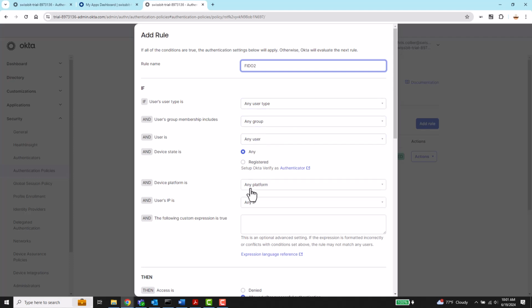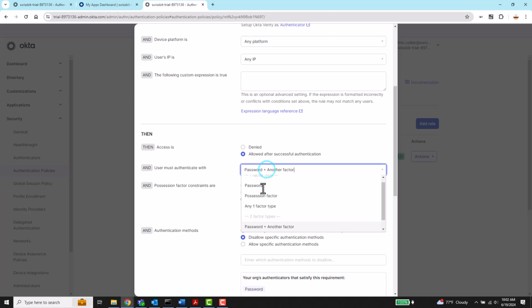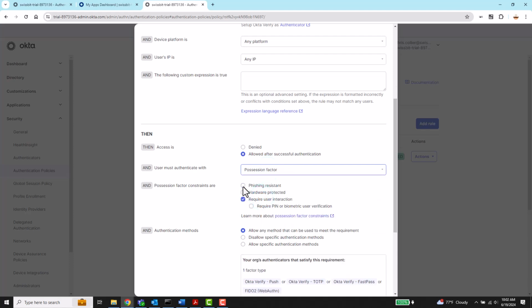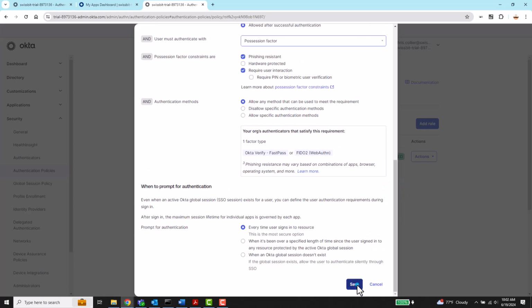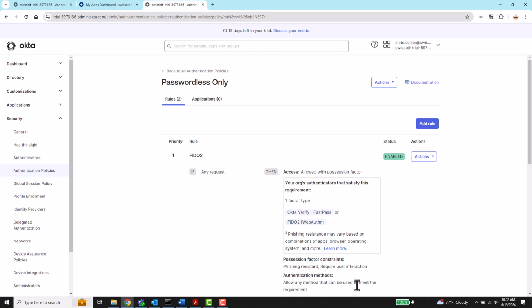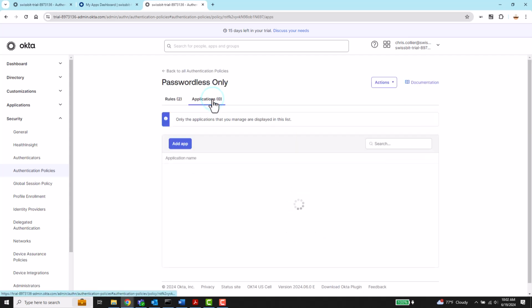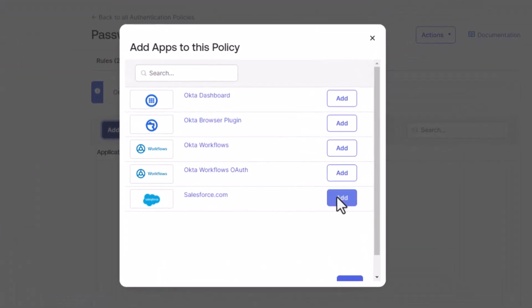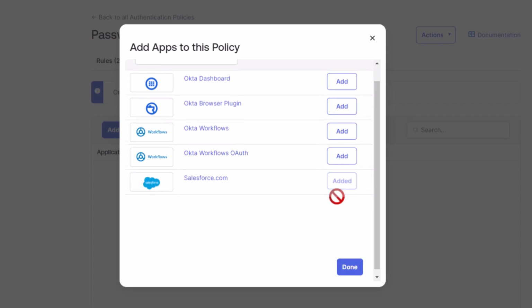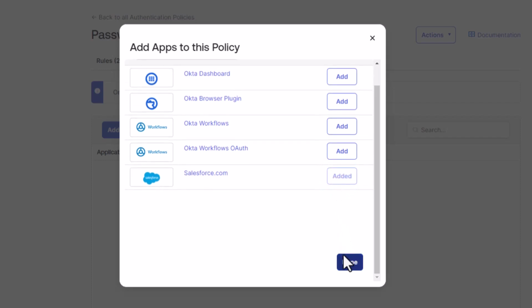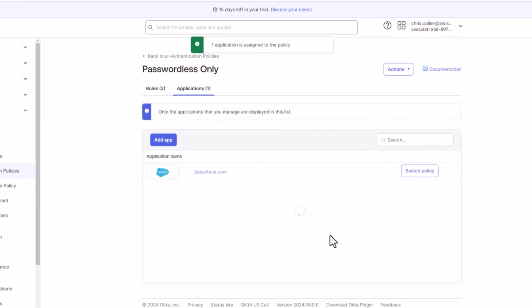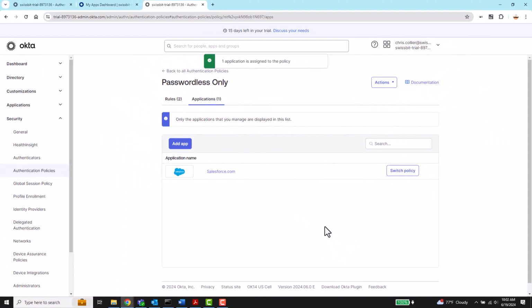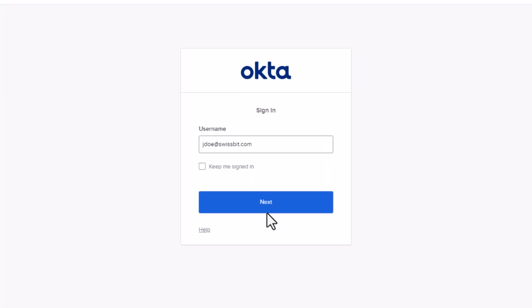Using the same settings, we will select User Must Authenticate with a possession factor. The additional constraint for a phishing-resistant authenticator can be selected, then click Save. Now to apply this policy to an application, click the Applications link, then click Add Application. Select the application for passwordless authentication and click Add. Click Done when finished. By enforcing a policy on an application rather than the entire Okta dashboard, you are able to tightly restrict how this policy is enforced in your environment.